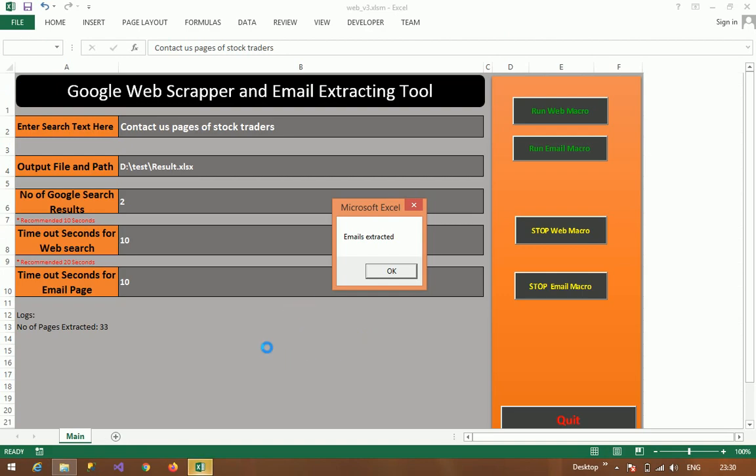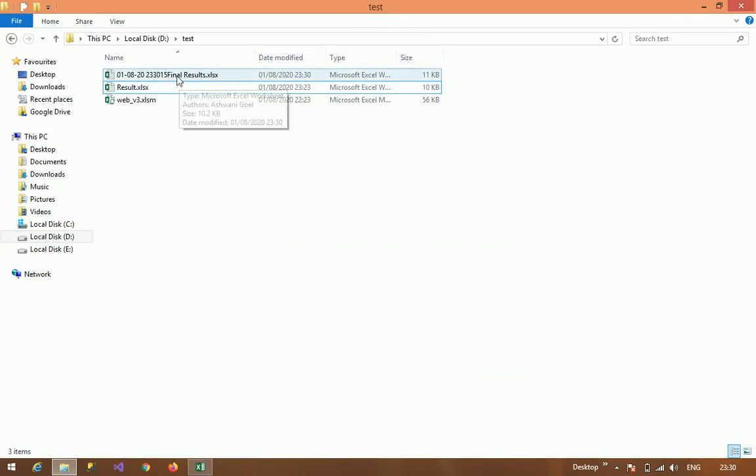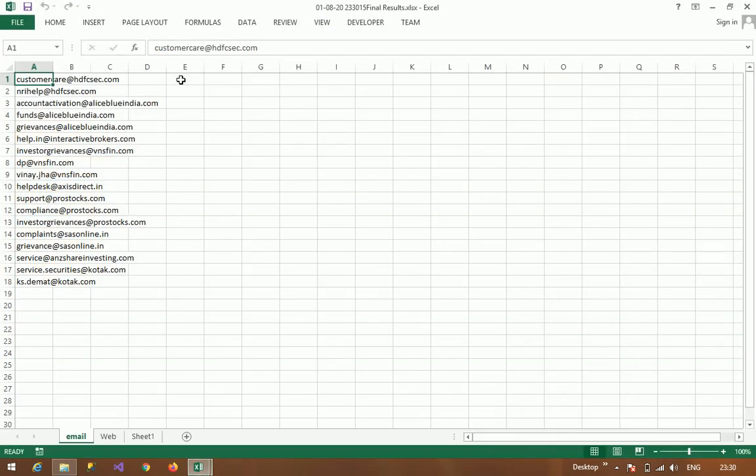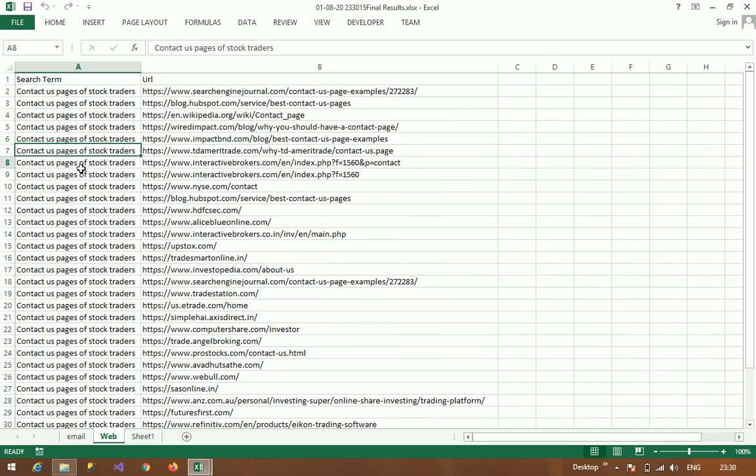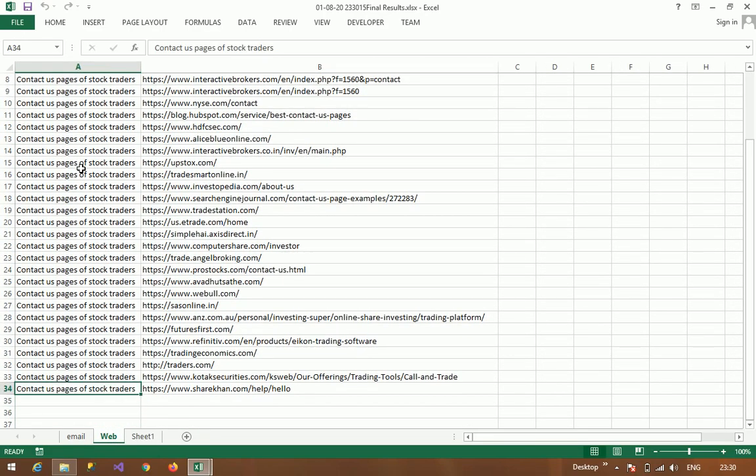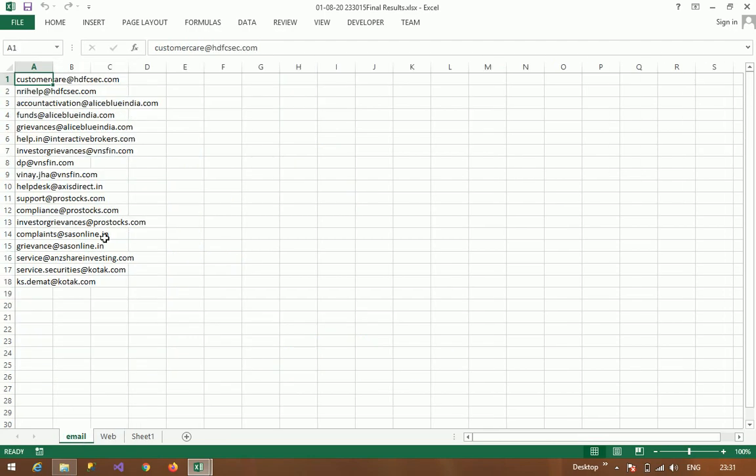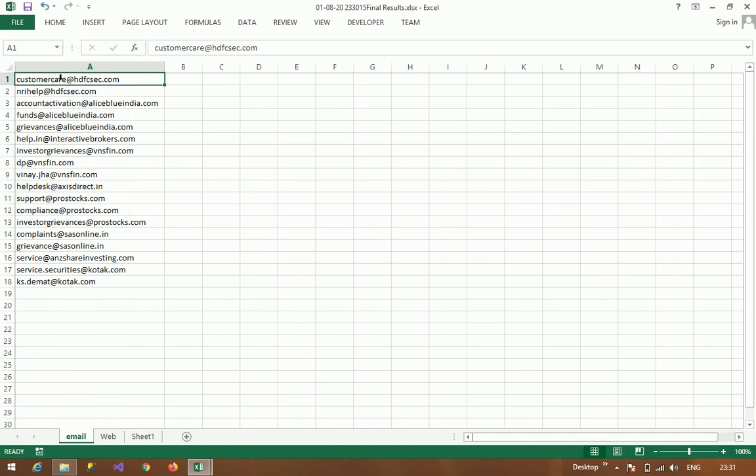As you can see, the macro has completed and it is showing the message that emails have been extracted. Let's click the OK button and see the output file. This is the final output file. Let's open it. These are the 33 web pages which it has found, and it has saved all the emails which it has found on each web page.